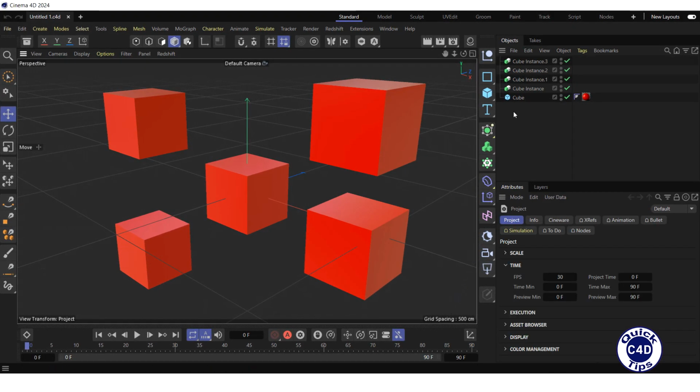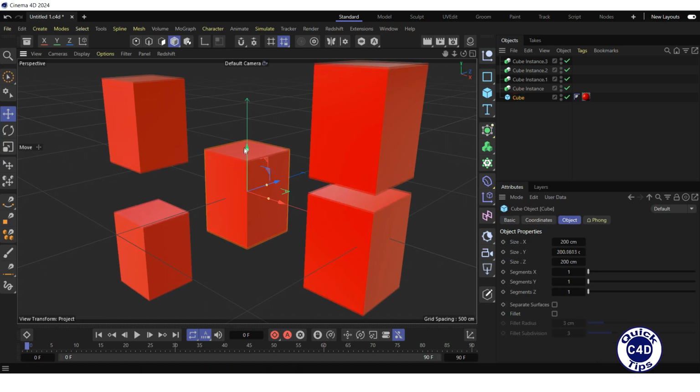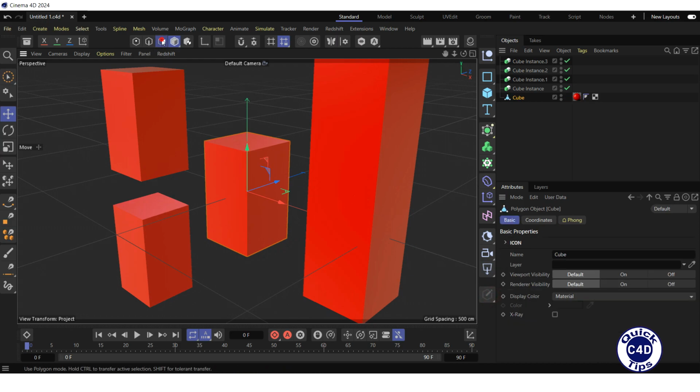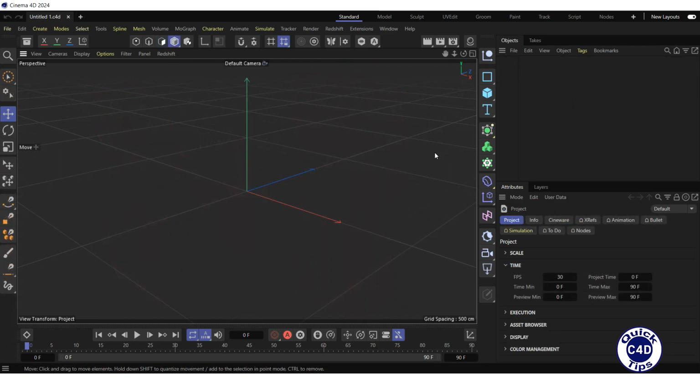Another major advantage of using instances is that changes to the original object are automatically applied to all its instances, making it much easier to edit multiple identical objects. Let me show you how to create and use instances.